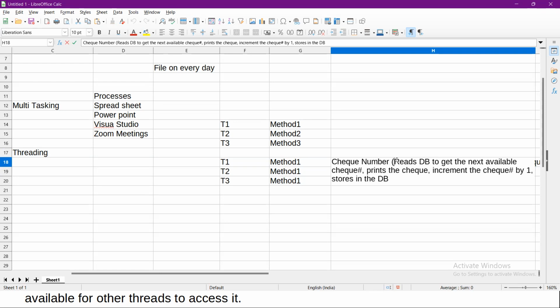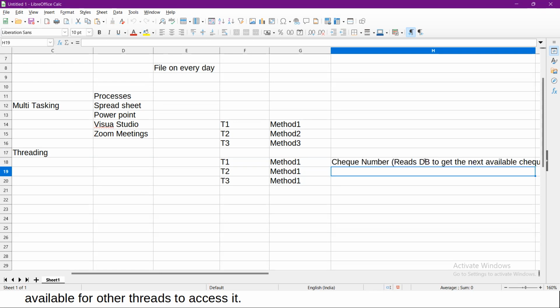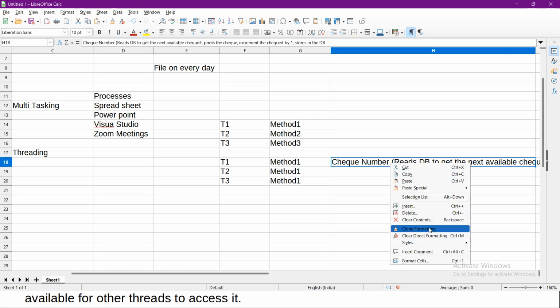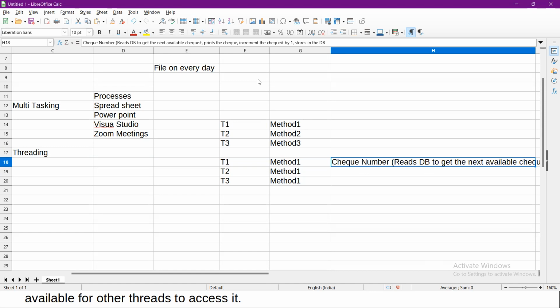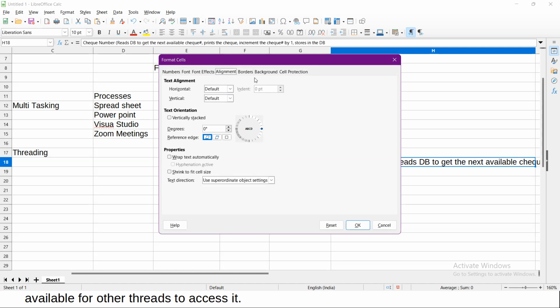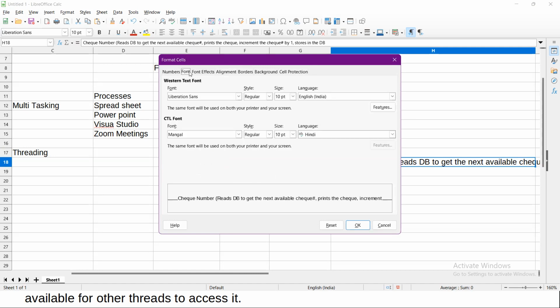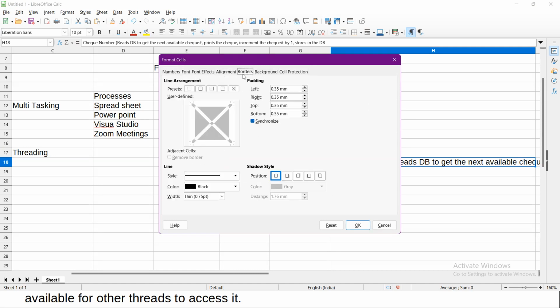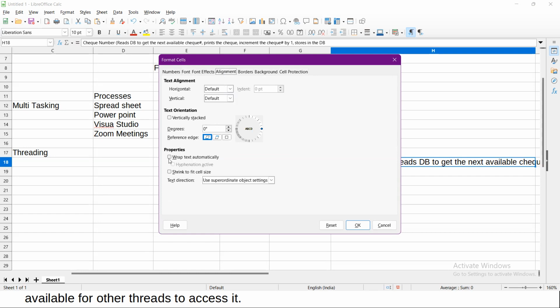So 4 steps it is doing. I don't know how the alignment is here, right? Okay, wrap the text.